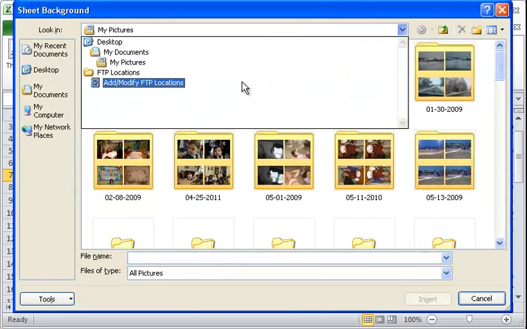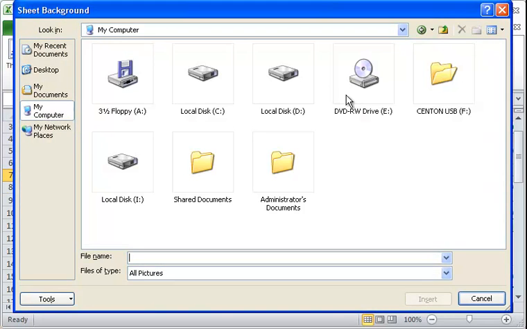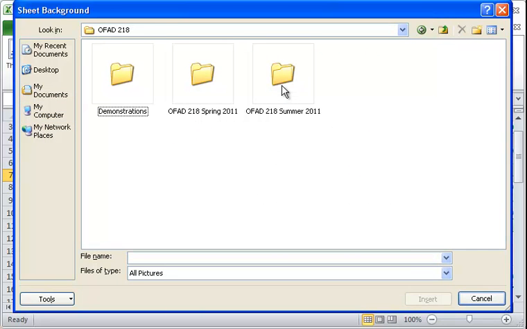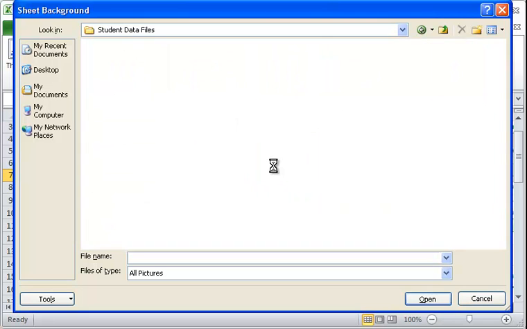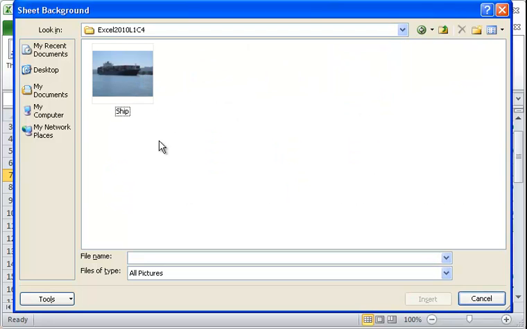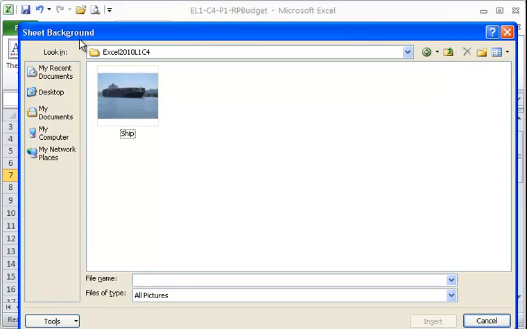And I'm going to go to my flash drive where I have the 218 folders of the student data files. And we're going to go to the Chapter 4 folder, and in that you should see a picture of a ship. But whatever picture you're going to use, that can be located on your C drive or the flash drive, or it could be a picture that you've taken with your digital camera that you've saved on your C drive. So just keep that in mind, and just know where it's located so that you can get to it through this sheet background dialog box.